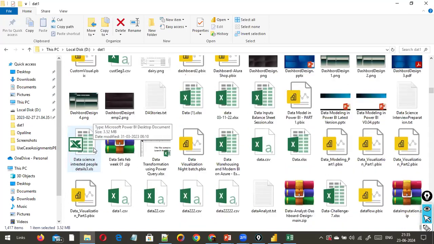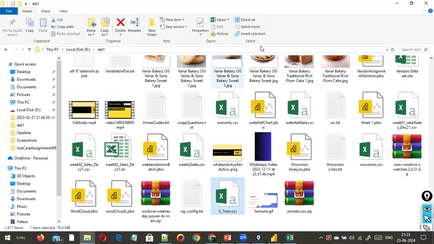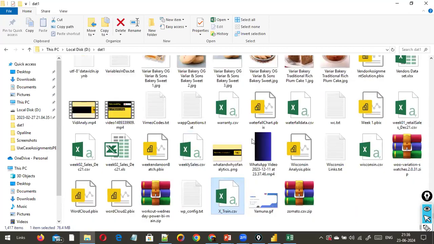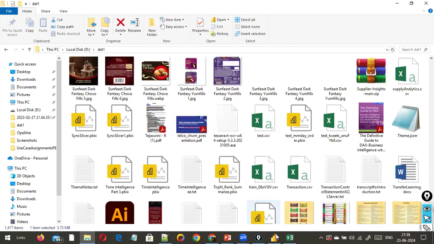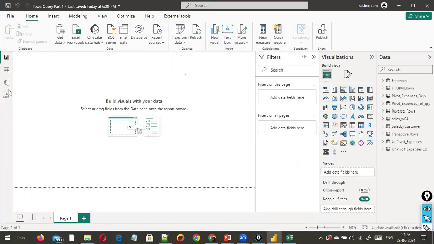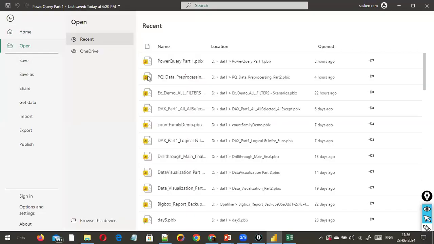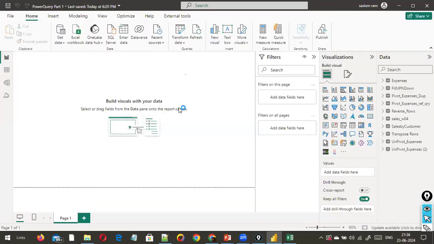One second, I will just open up the file. I don't remember which file I used. I remember what we discussed, but I don't know the file name. I think it starts with EX. PQ EX demo all filters. Yes, correct. Part one all selected. Okay, I just opened the all selected. I'm going to close this one. This is not required.